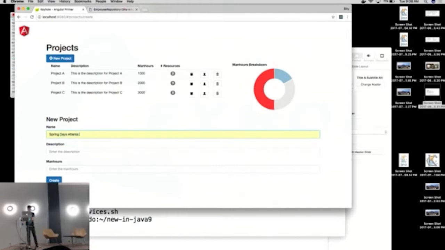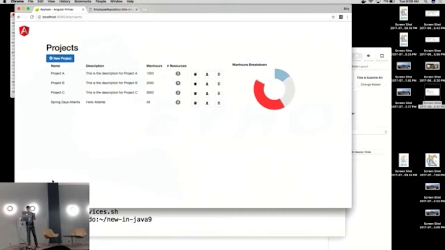So we have Spring Days Atlanta. And since it's 2 days, we'll put 48 hours. So great, so that was updated, and our little breakdown of this pie chart, our donut chart, is also updated. So this application does seem to be working in Java 9.